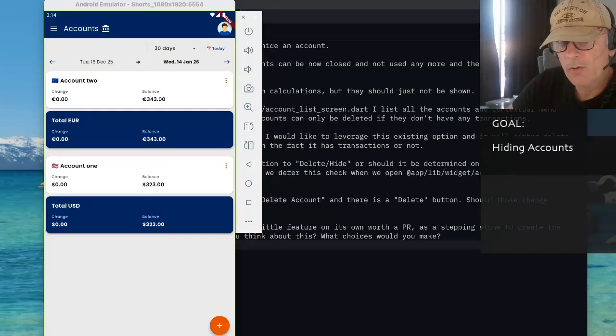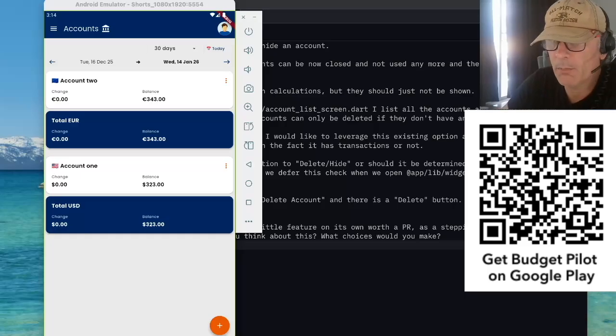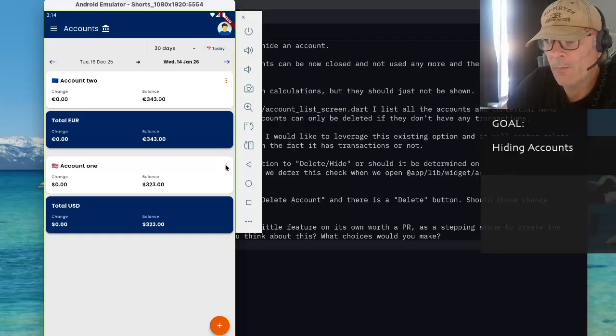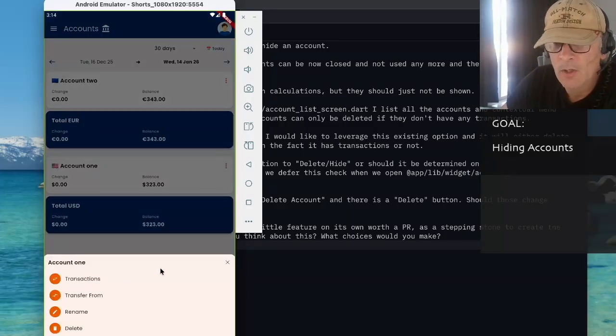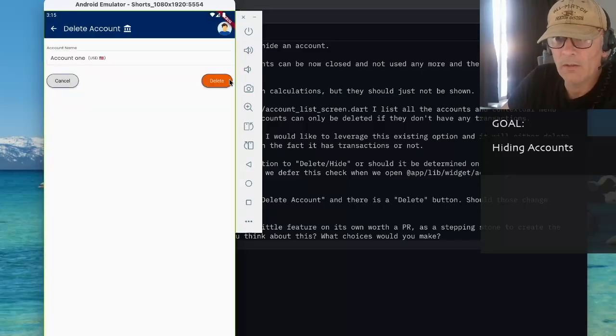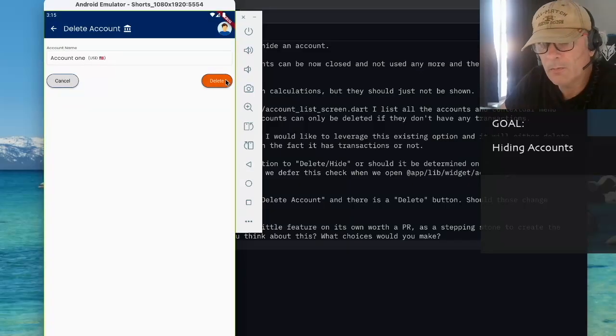All right, so I want to build a new feature for my budgeting app called Budget Pilot. Here I created two accounts as an example. And now in the contextual menu, I can delete an account. And if I press delete, it will be gone.